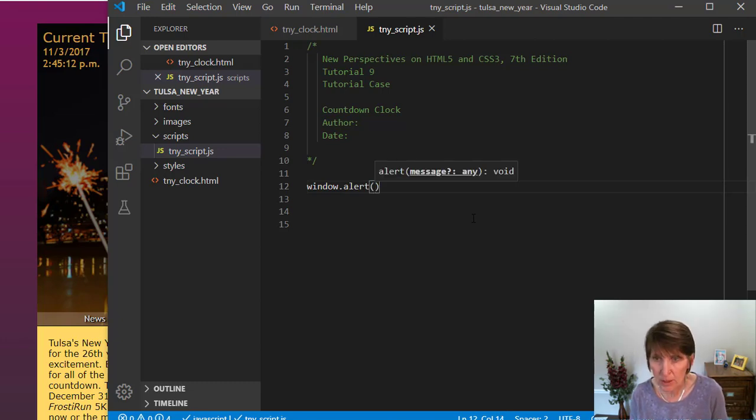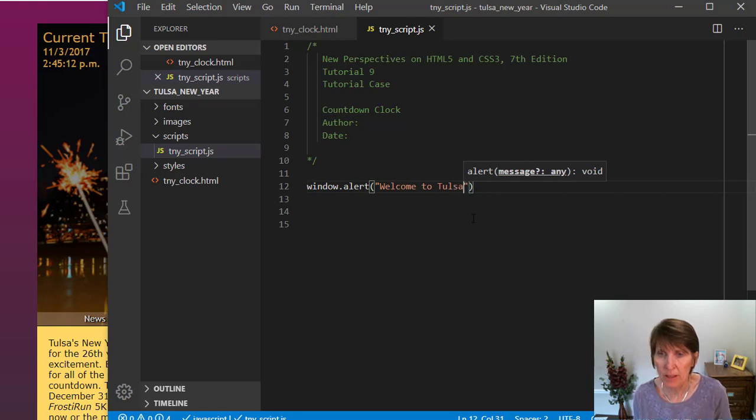And this method requires one parameter, and that's the string. And we're going to say, welcome to Tulsa. And that's the string that we're going to use. And then we end commands with a semicolon. That's the end of each command, we add a semicolon. So window.alert, welcome to Tulsa. Let's go ahead and save this and see how it goes.